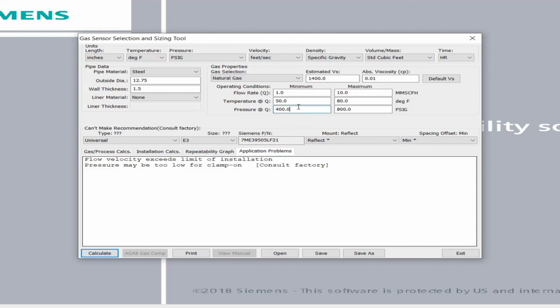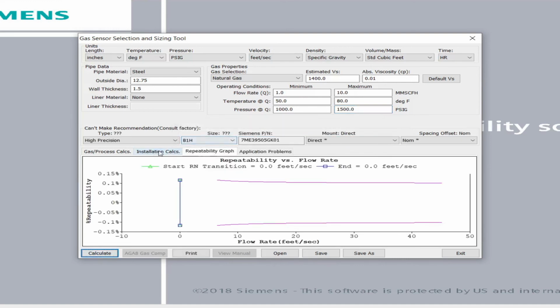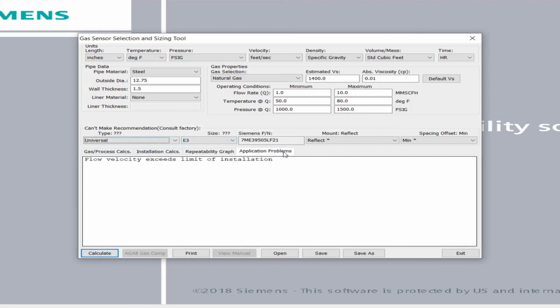So if I raise the pressure now, let's go from 1,000 at the minimum end to, let's say, 1,500 psi. Now hit calculate. Again, we'll have to go back and select universal, E3. And now the only application problem we have is that the flow velocity exceeds the limit of the installation. And there's a very good reason for this.